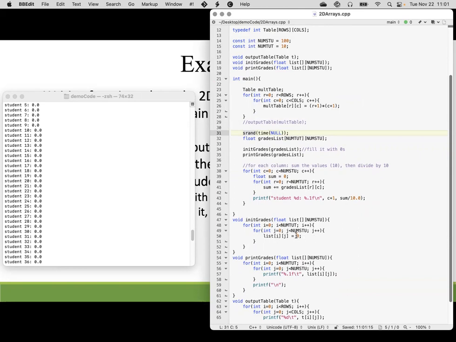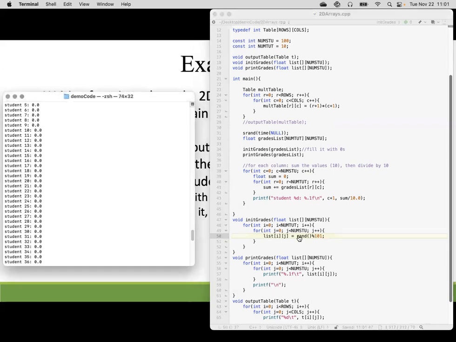And when we initialize here, instead of initializing to 0, we want values between 0 and 100. So we're going to say rand mod 101. That will let us get from 0 to 100. That is correct, I think. Let's see what we got.